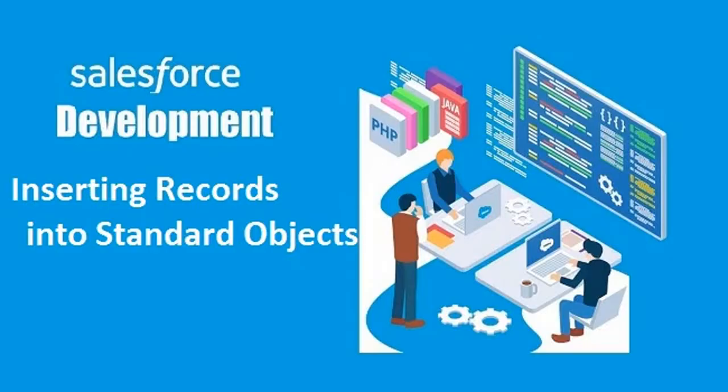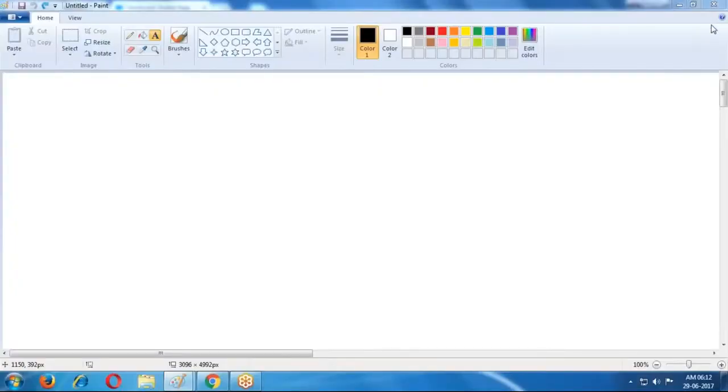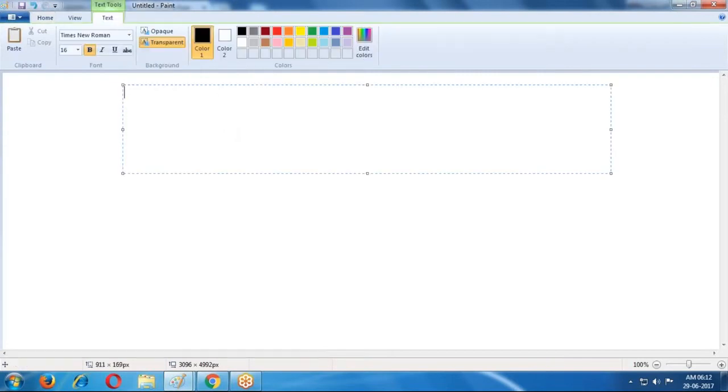Salesforce has given some predefined classes, for every standard object and every custom object. Internally, Salesforce is creating Apex classes.